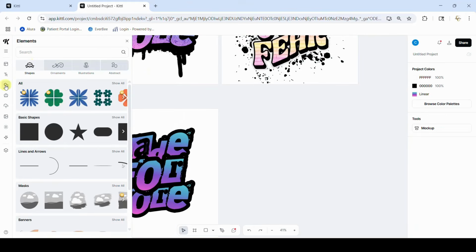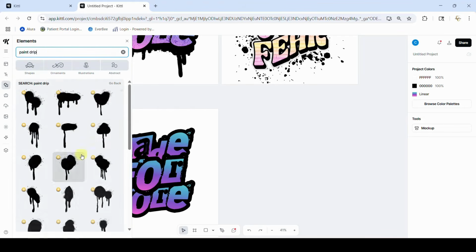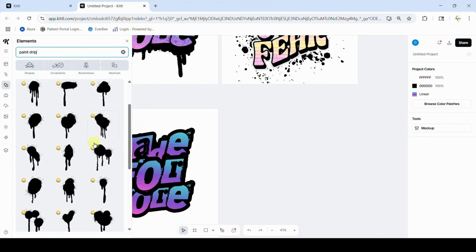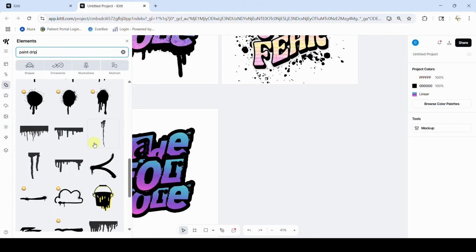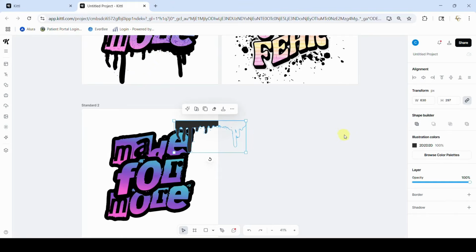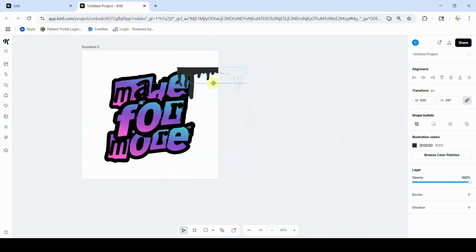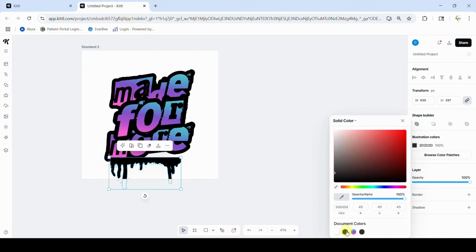So I'm going to come over here and then just type paint drip. And you're going to get all these different dripping things here. Scroll through until you find what is going to work for your project. It looks like that's what I used. Let me go ahead and close that out. And I need this to be a true black. It's kind of a little different shade of black right now.